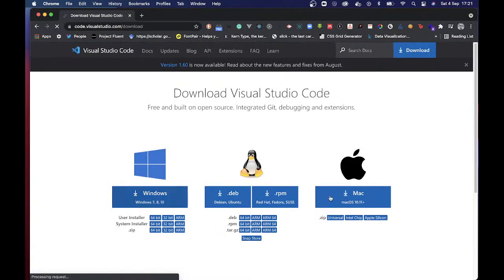Which is really amazing. You can see it has a version for every platform: Mac, Linux, Windows. You have every version for it. And it is free and it's really amazing.